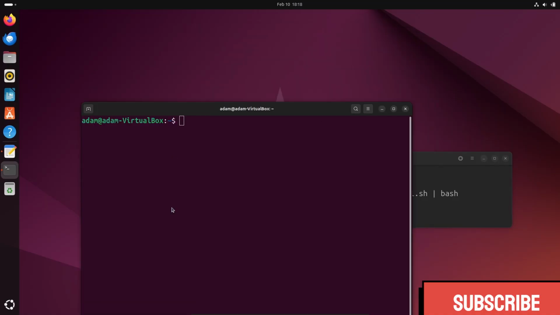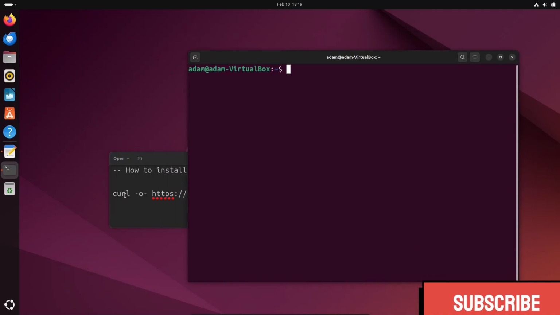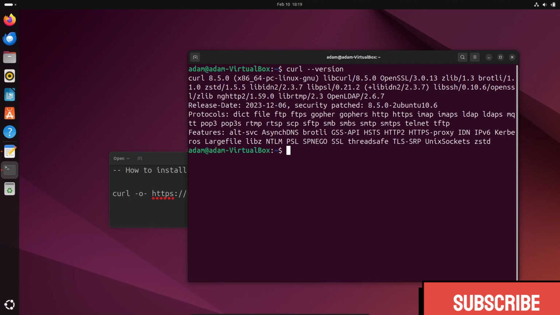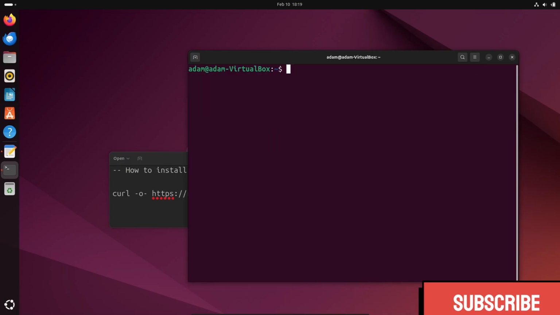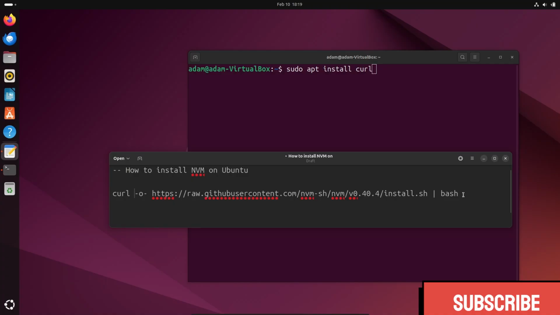So here you can see I'm using the curl command. If I write curl --version, then you can see the version of curl that is already installed. To install curl, you need to use this command: sudo apt install curl. With the help of this command, you can easily install curl. Now with the help of this curl, I'm going to install NVM.